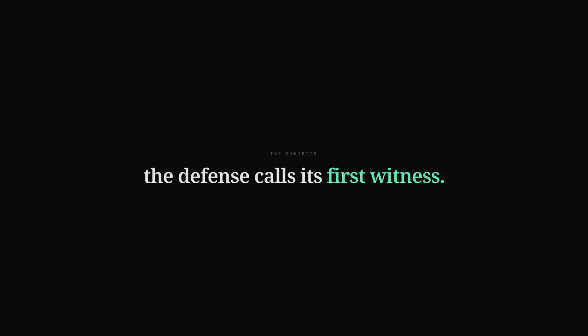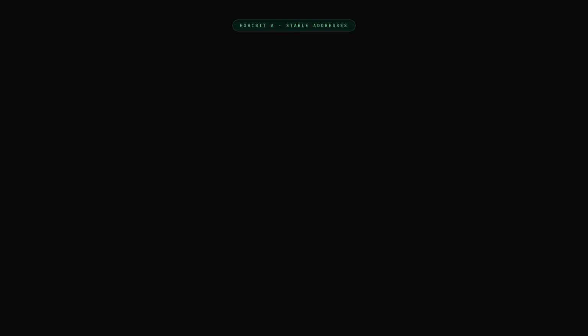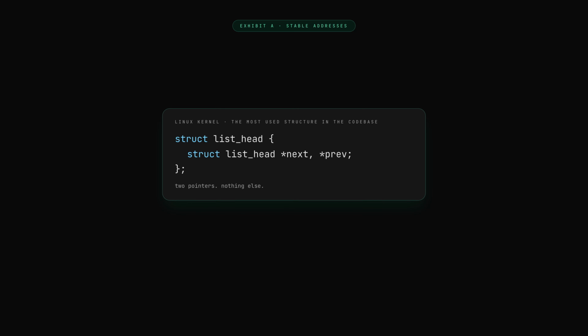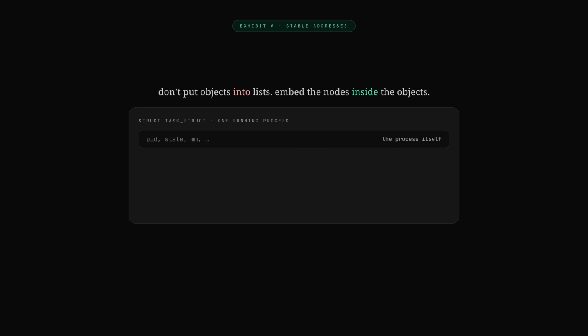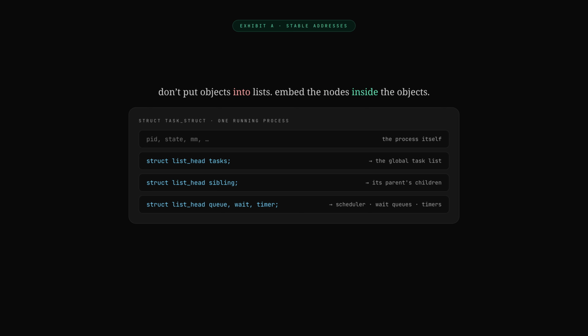All right. The defense calls its first witness. Exhibit A, stable addresses. Open the Linux kernel source, and the most used data structure in the entire code base is a doubly linked list called list_head. 2 pointers, next and prev, nothing else. And it's used in a way that looks backwards at first. The kernel doesn't put objects into lists, it embeds the list nodes inside the objects. The struct that represents a running process carries several list heads baked right into it. One links it into the global task list, another into its parent's children, others into scheduler queues, wait queues, timers.